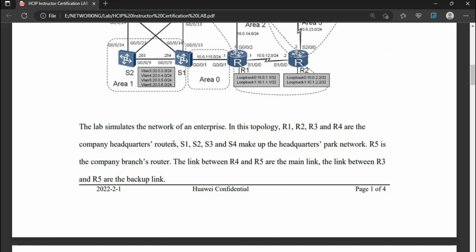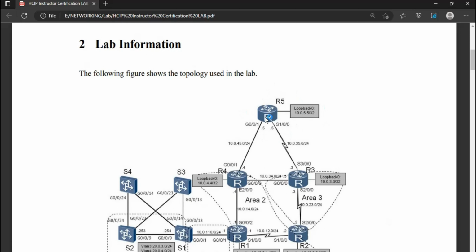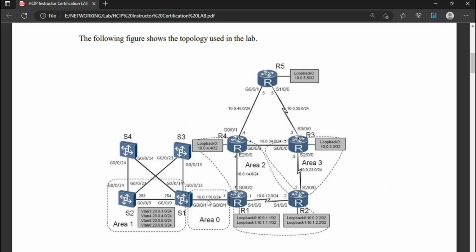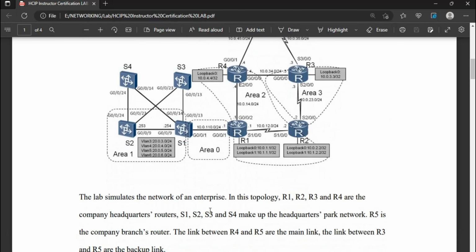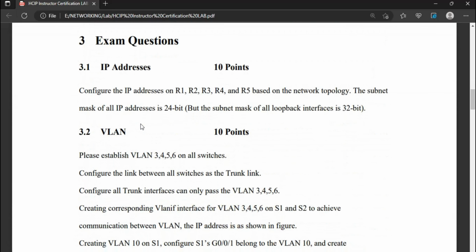Router 5 is the company branch router, while the other four routers and the four switches are the company's headquarters devices. The link between router 4 and router 5 is the main link, and the link between router 3 and router 5 is the backup link. The exam question is to configure IP addresses on router 1, router 2, router 3, and router 5 based on the network topology.